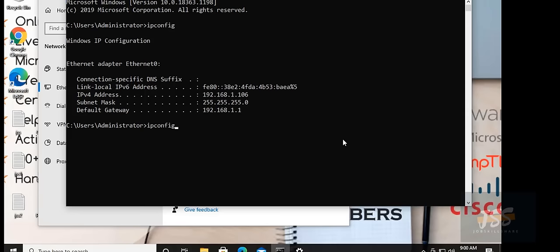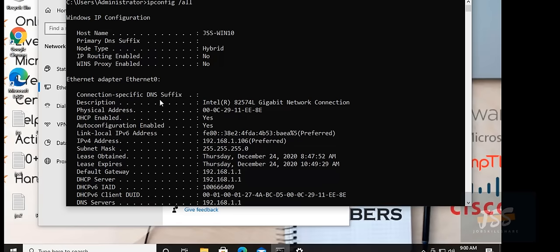/all. And once you press enter, definitely you have the single adapter working here, and by executing this command, at a glance you will see this output. If you start from top to bottom, first you will see the host name, the machine name, and here you can see that the details are more explored and in a huge way, like you're getting a bunch of details, unlike with just the ipconfig command.